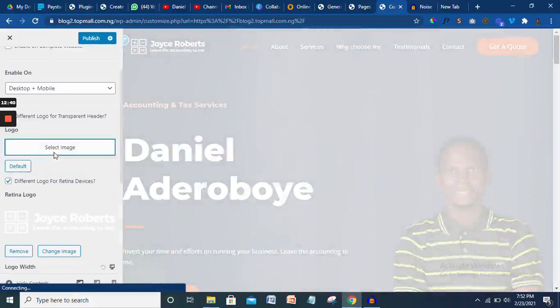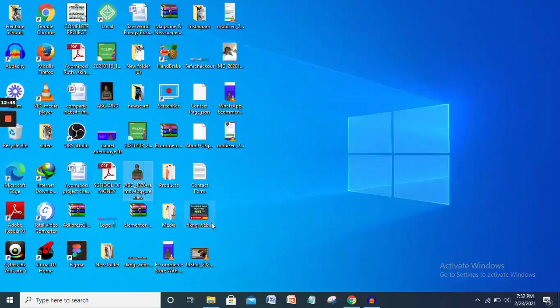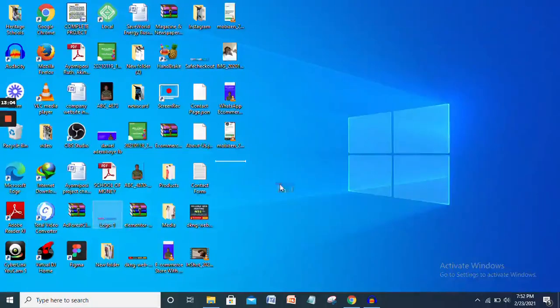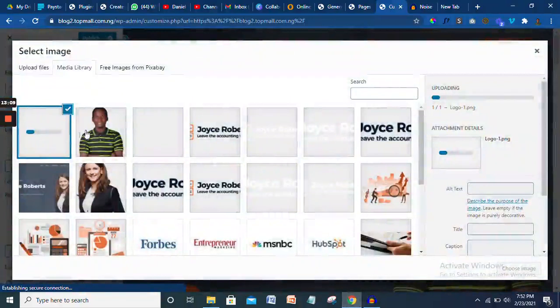Then you select your logo. If you have a logo, let's say for example, I have a logo here. Let me put this logo here. I'm just going to drag it. It's quite getting slow, so let me try it again. Just come here, drag it, and drop it. When the logo finishes loading, I just have to click on it and it's going to change. So let's wait for that to load. It should not take much time.